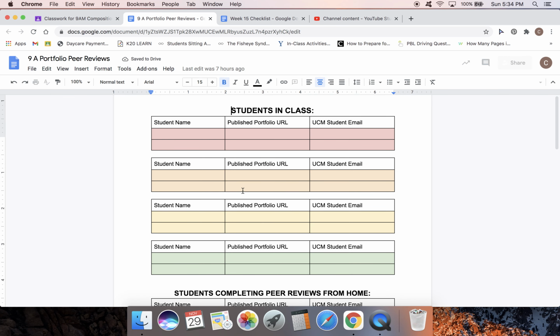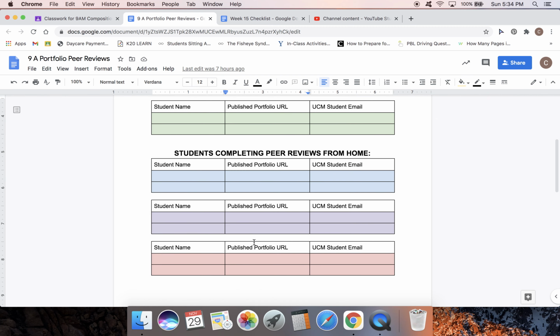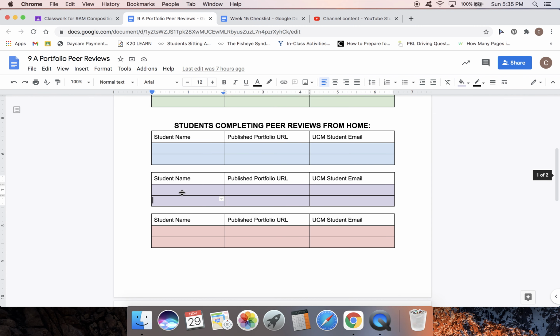When you open that up, you will see this color-coded partner sheet. Each little set here will be a peer review partnership, and you will be peer reviewing each other's portfolio. Please note, students in class will sign up here. Since you are not going to be in class, you will scroll down here to students completing peer reviews from home. You will put your name in the first available slot. Please don't choose your partners. Please don't put your name down here. Put it in the first available box on here.